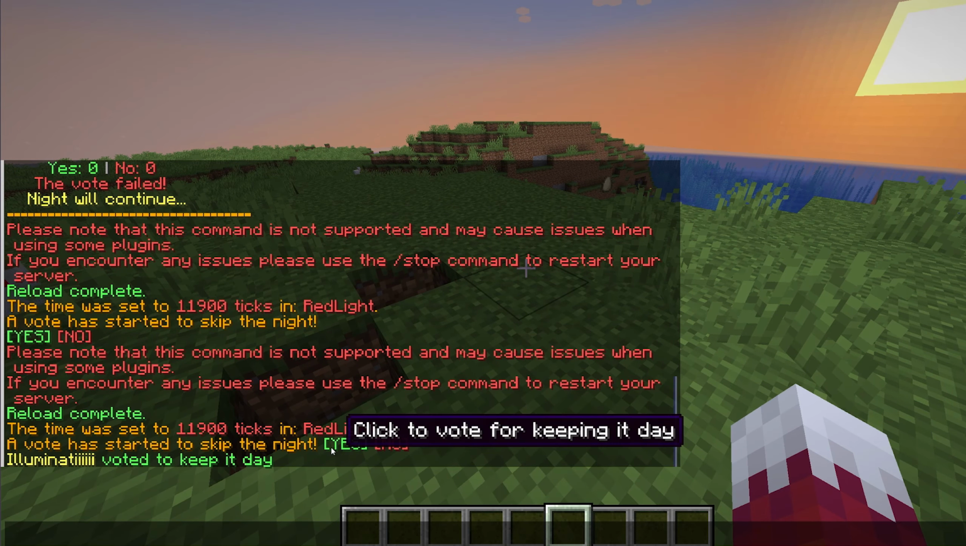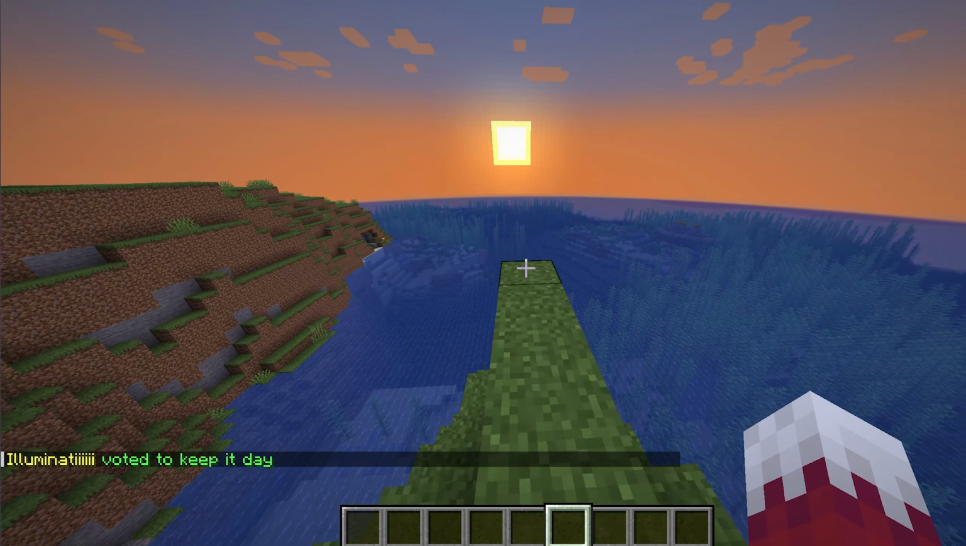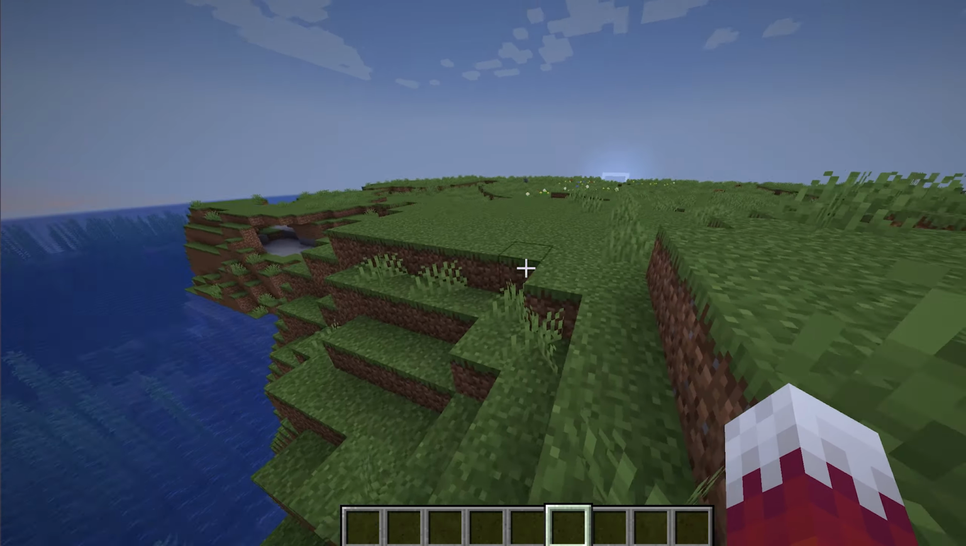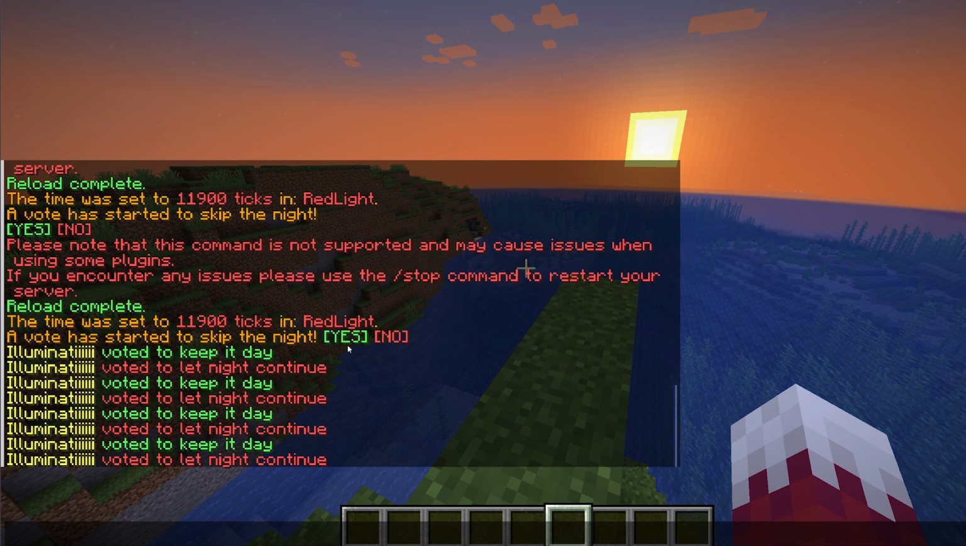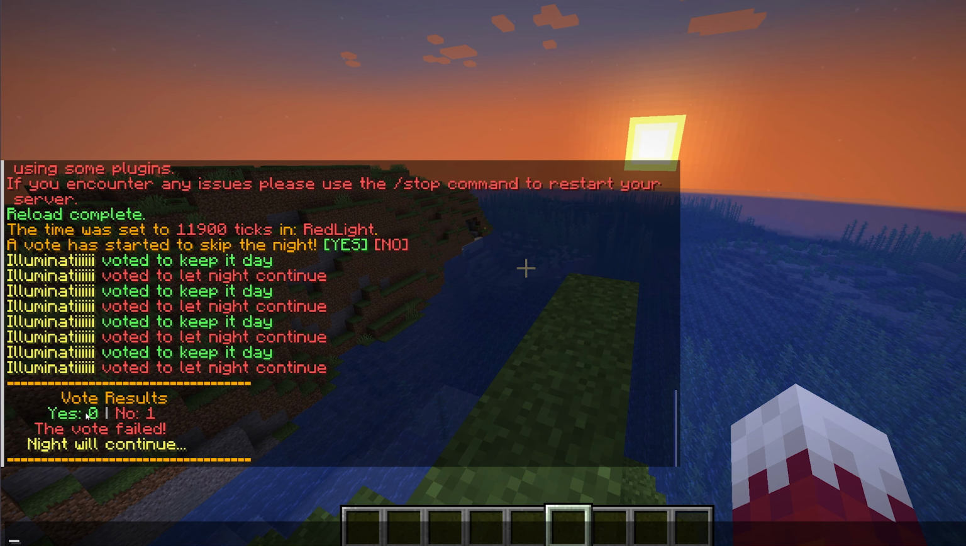I think that's just a really nice feature to have inside of your plugins because you can make them more user-friendly and just cool overall. Also, it lets me change my vote, which is interesting. So there we go. It says the final result is no, 1, the vote failed, and night will continue. If you don't want the player to be able to spam it like this, obviously that's annoying. You can just add logic for that.